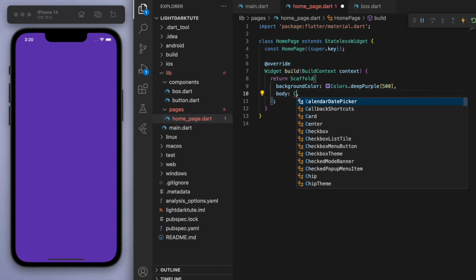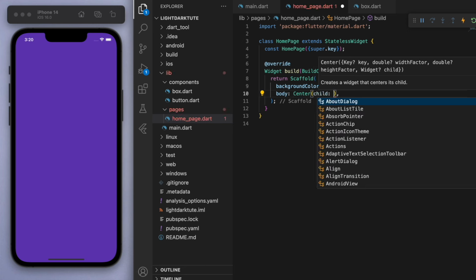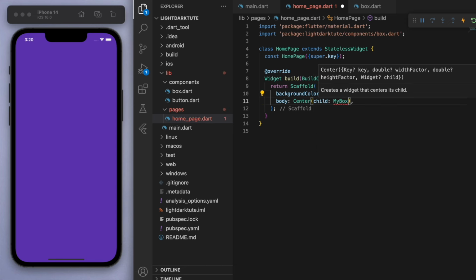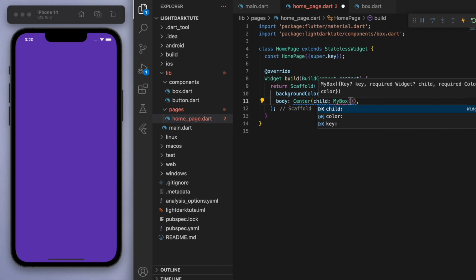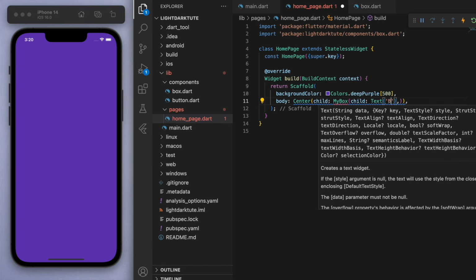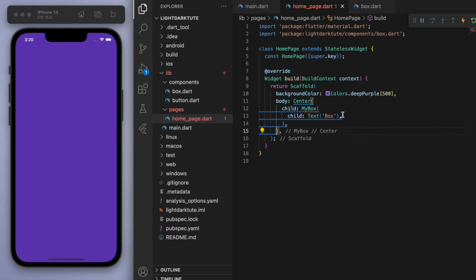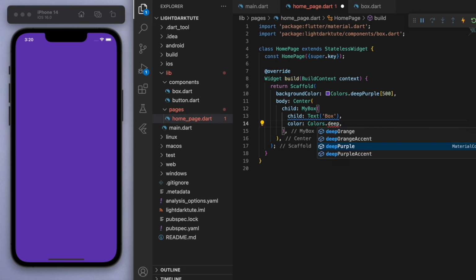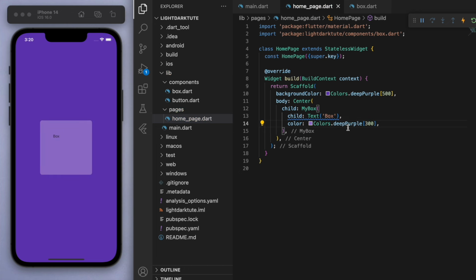So in the body, in the center, I'm just going to create my box. And this box requires us to fill out two parameters. So like I just showed you, we can specify a child. Let's just give it a text widget for now. And a color, let's create a similar purple color, but maybe make it a bit lighter. And for the child of this box, let's bring in our button.